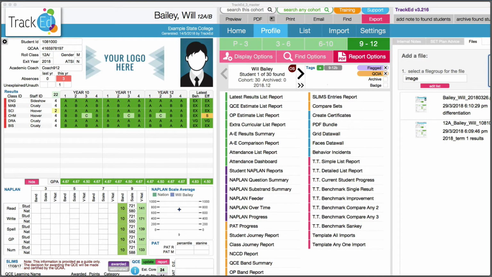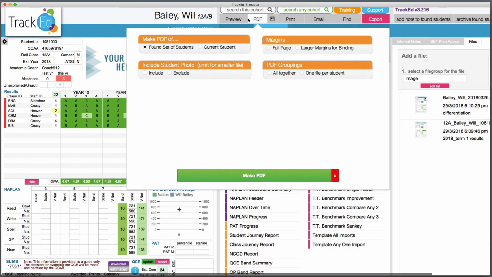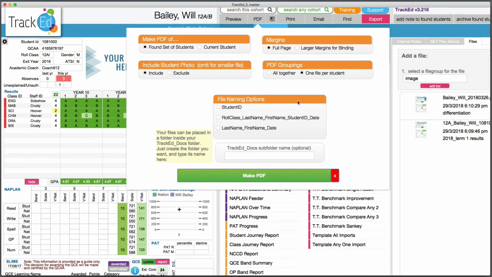Okay, we have single student PDFs. So if we go to the PDF button here, this was here before. We've changed it around a little bit. We're showing you all of the options in one go. And we've added a new option here for PDF groupings. You can now save 1 file per student. You can then choose the naming convention for that as well.